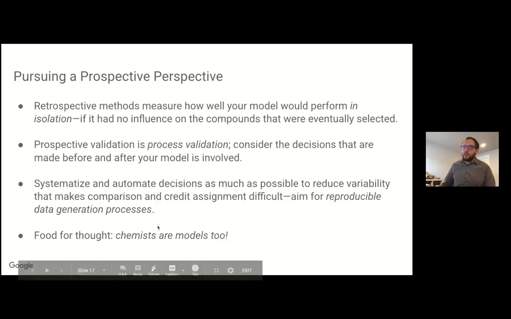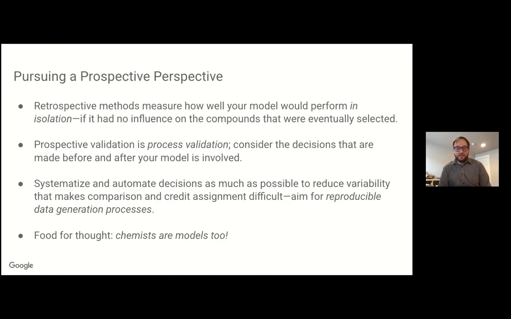And so there's a trade-off we need to make between performance now in the short term and performance gains over the long term. And as final food for thought, chemists are models too. They also represent a data generation process that takes in information and outputs selections of compounds. And I don't think it's heretical to consider evaluating chemists the same way we evaluate models, and think about whether we can learn from that to do a better job of evaluating our models too.